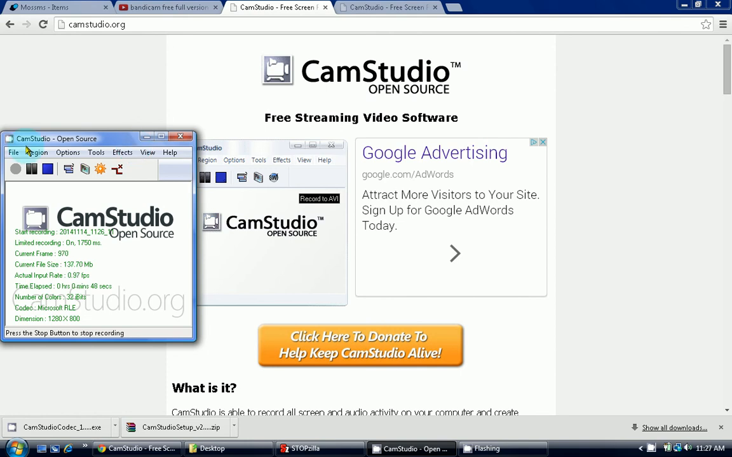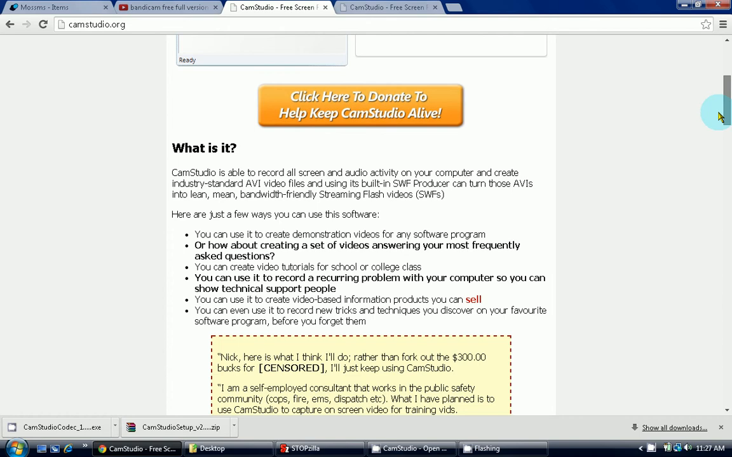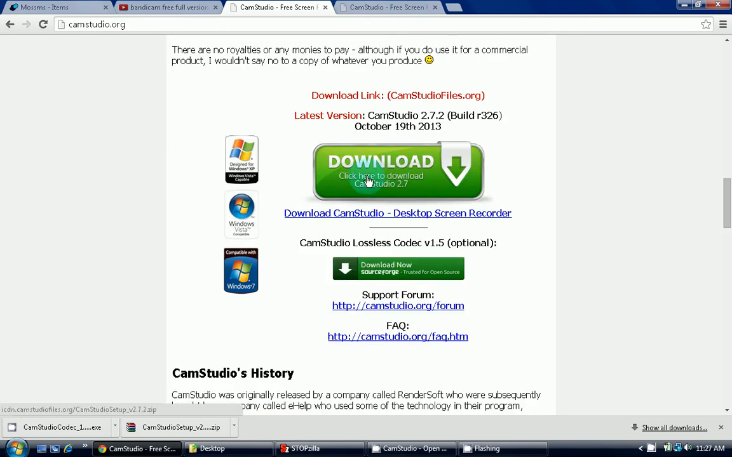But I had to download CamStudio. In order to download it, go to CamStudio.org. When you go down here and click download, it's going to ask you to download. You say yes, but be careful, there's a whole bunch of different offers. Accept the licensed EULAs, but if you don't want the other programs, just click decline. However, you will want the CamStudio lossless codec version 1.5, because this codec is what deciphers the code so you can have a successful download.